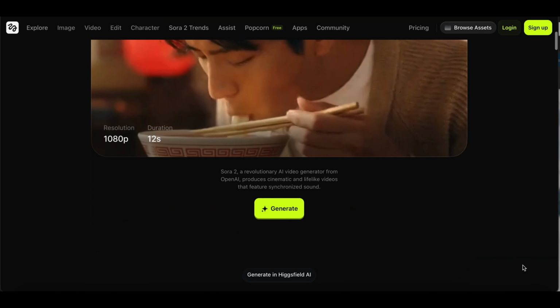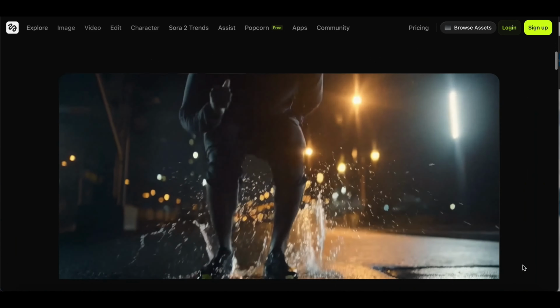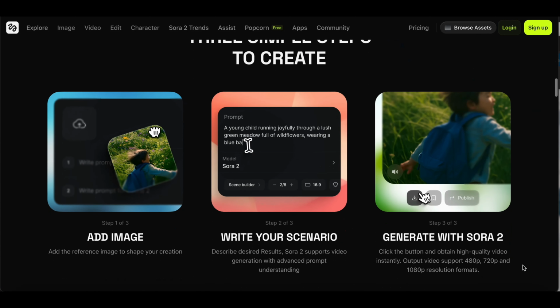So, tool number 5. Higgsfield gives you the Sora-style models plus VO3, VO 3.1, Kling, One, and so much more, and many of them with unlimited generations, so you can create until your heart is content.